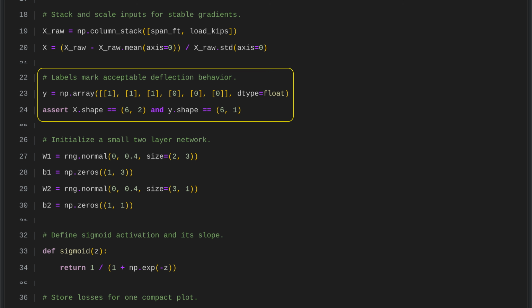The label array marks whether each beam's deflection behavior is acceptable. It contains 6 labels. The first 3 indicate acceptable behavior, and the last 3 indicate unacceptable behavior. A shape check confirms that the feature data has 6 rows and 2 columns, while the labels have 6 rows and 1 column, so the inputs and labels are properly aligned.